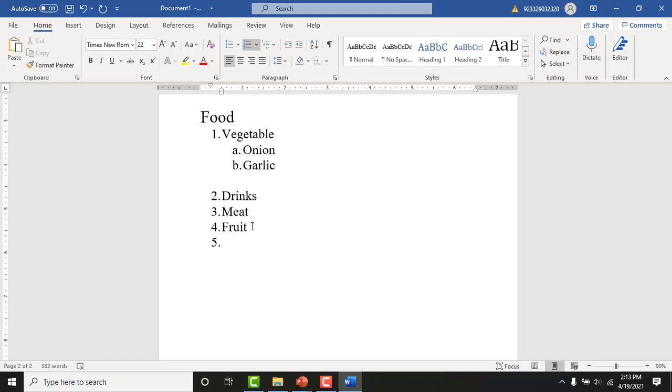For example, I will type here banana. Banana is one of the fruit, but banana is not in the fifth position of this list because it should be in the sub list under the fruit list. So click here and press the tab key. Now you can see that banana is the sub list here.